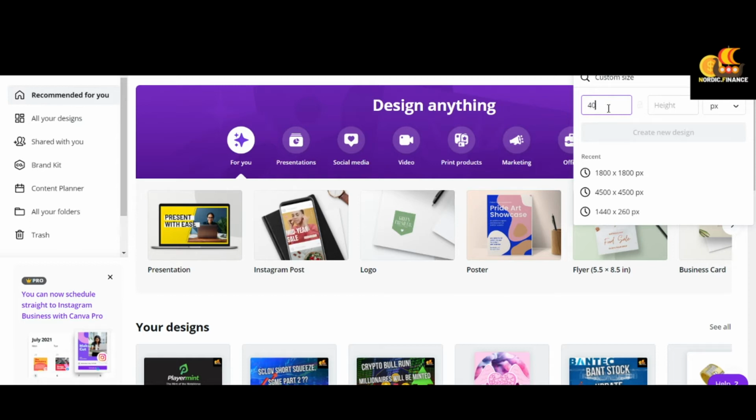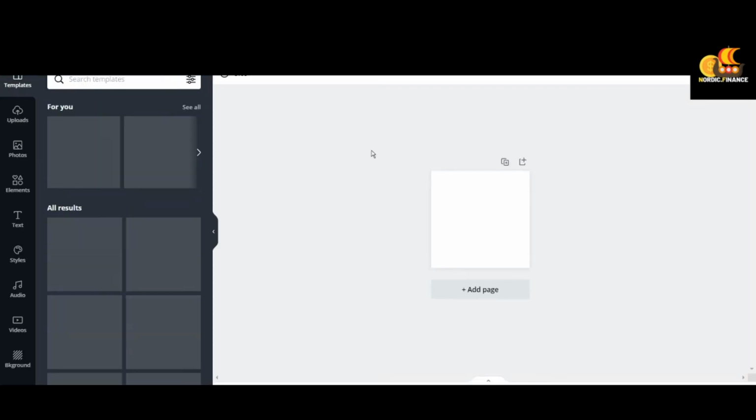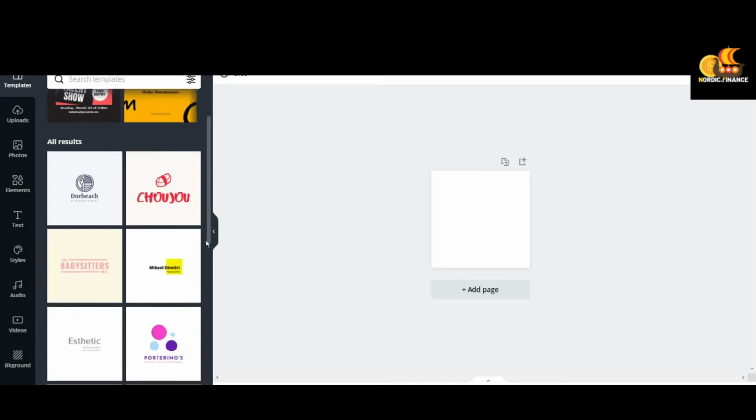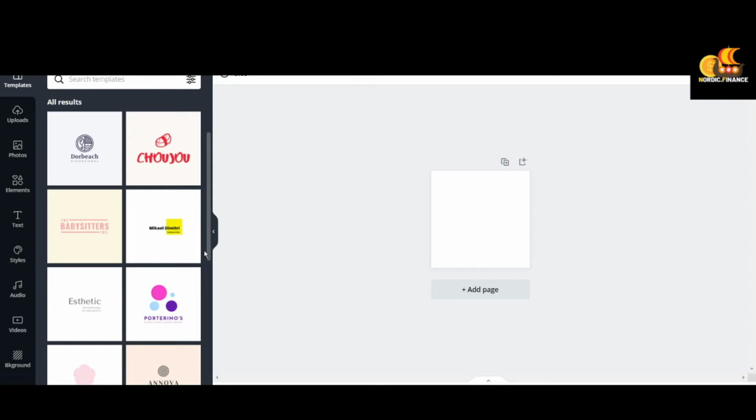So for example, a 40 by 40 pixel icon is pretty standard for the favicon icon that you see in the top left-hand side of every website. And then from here, it actually gives you really great templates to create maybe a branded header or something for your website.